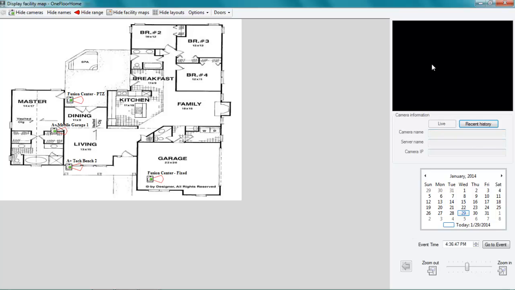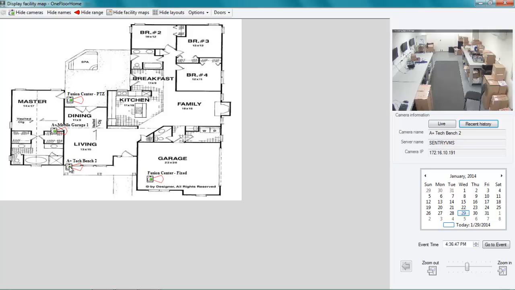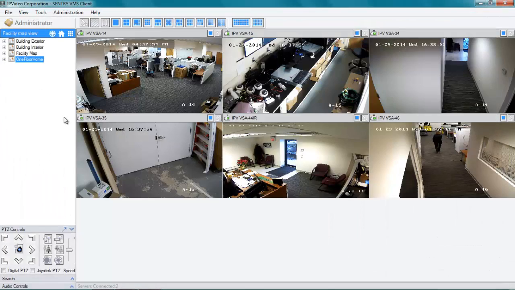I can also show camera information based on where I hover my mouse pointer. So as you can see, by hovering my mouse pointer here over the garage, I get an image of the garage. By hovering it over this tech bench, I get a view of the tech bench. And that's automatic. You don't have to click the mouse. Simply hovering the cursor over that camera icon will produce that image. And that's a live image, by the way. We'll produce that image on the right side of the window. And we can close that.